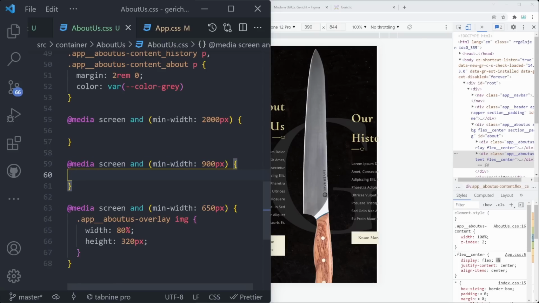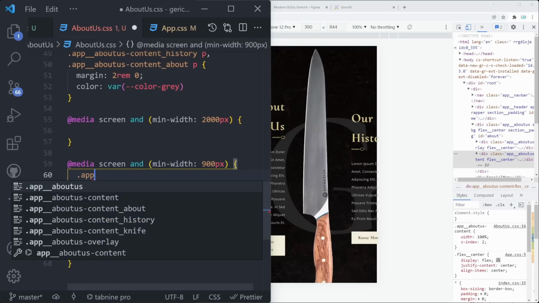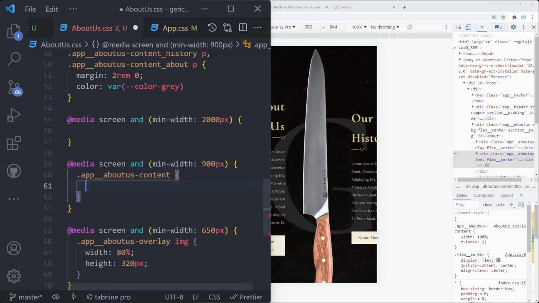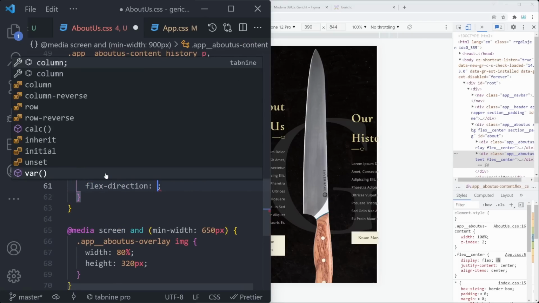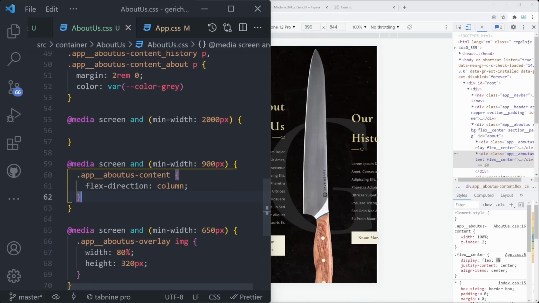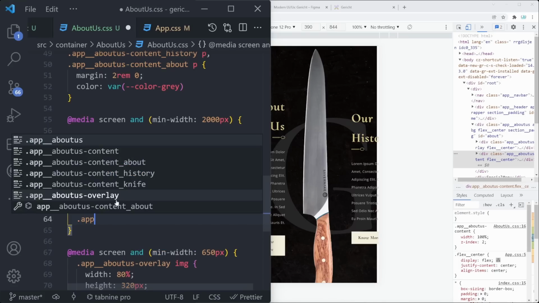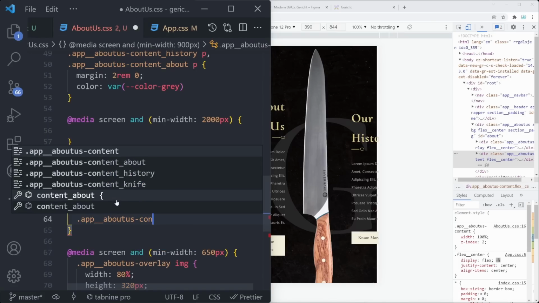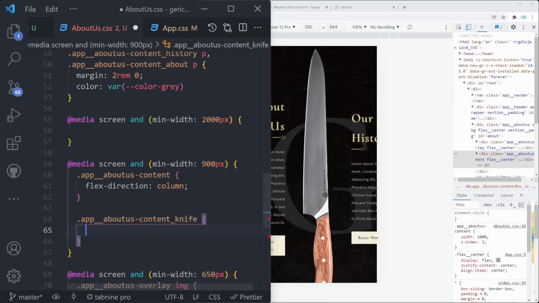We can do that by saying .app__aboutus-content, and we can set the flex-direction to be equal to column. We can also change the knife by saying .app__aboutus-content_knife. And right here, we're going to change the margin to be 4 rem on top and bottom and 0 rem on left and right.